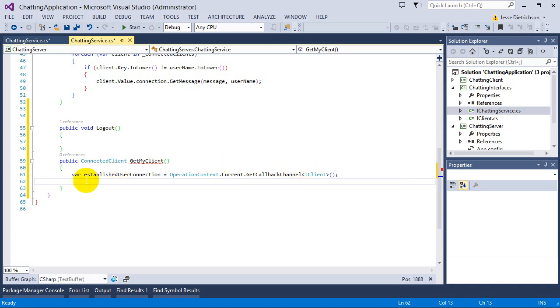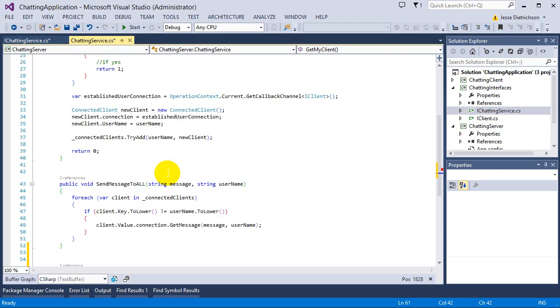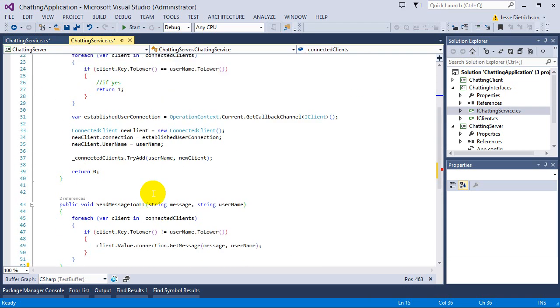But I could use link also, but I will use a for each now that I'm thinking about it. It's a little bit easier. So I want to iterate over the people that are connected, and I'm going to try to match this established user connection with one of the people that are connected, and that will give us a match of who is actually calling this, and then we can get their username because everything is stored into this concurrent dictionary.